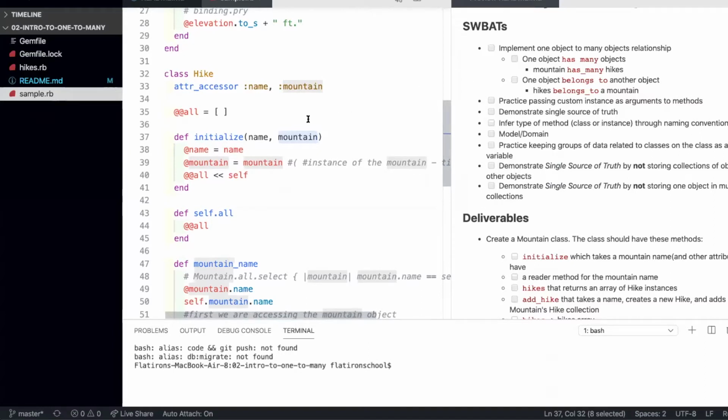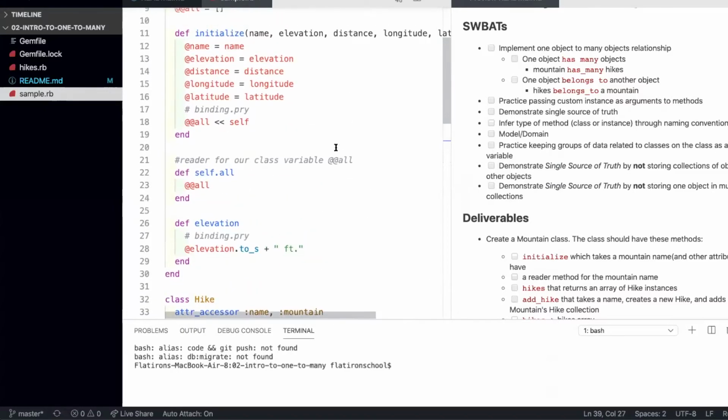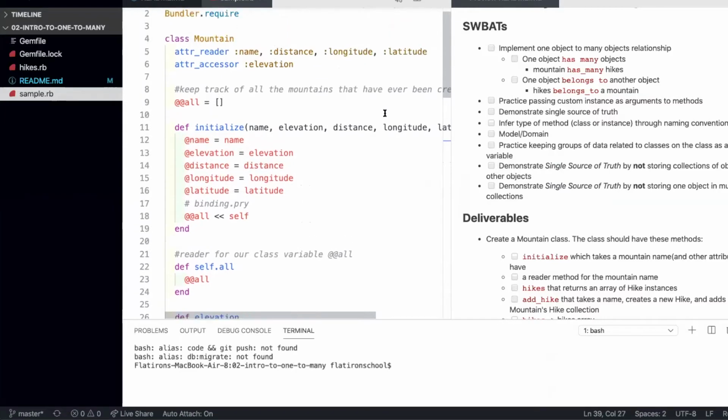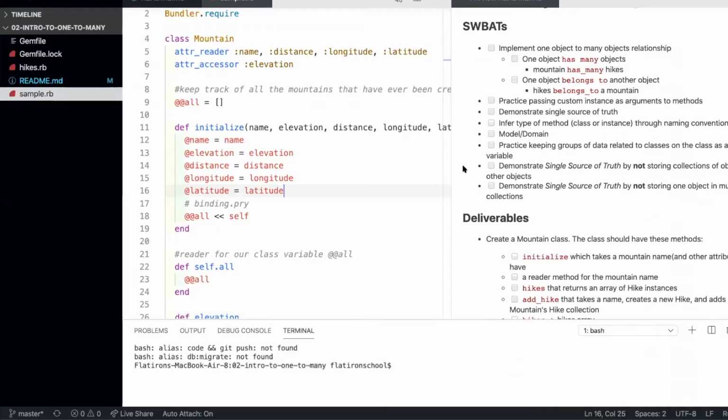We now have two classes referencing each other. I love that word reference because that's basically what's happening here. We're saying the hike is referencing the mountain instance it's in. The mountain is referencing all of the hikes that it has. So somewhere in here there's going to be an array called hikes. What kind of variable should it be? Should it be a class variable or an instance variable?